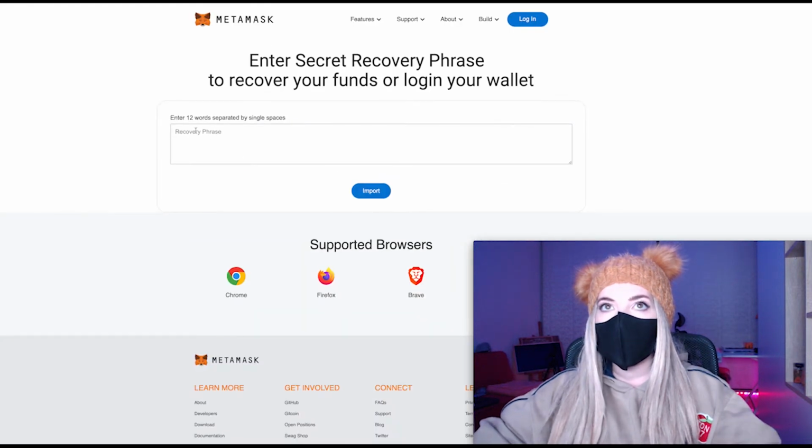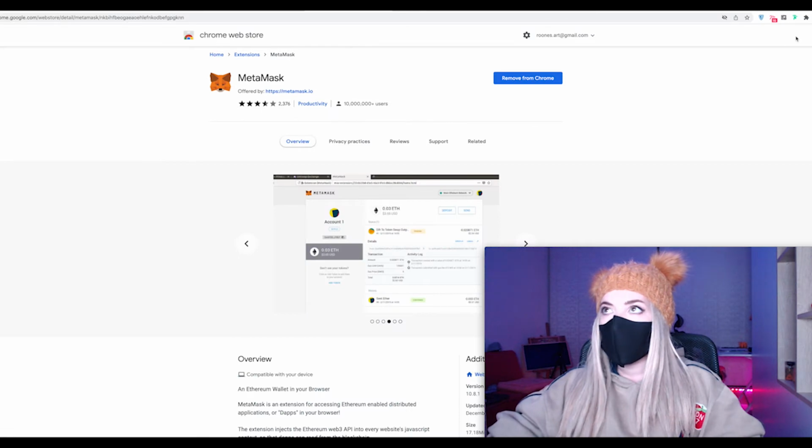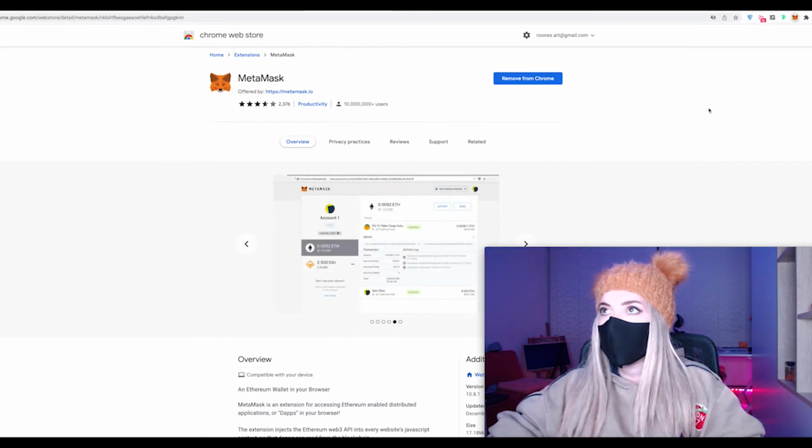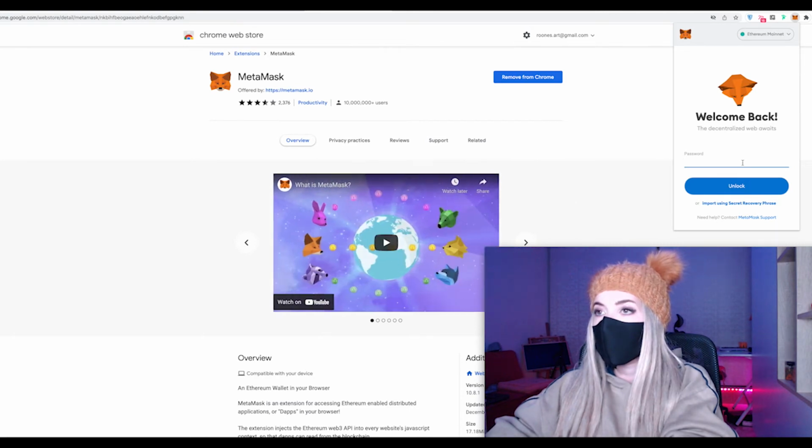So here you can enter your 12 words separated by single spaces. Here is your recovery phrase. You can log in. Yeah, so there you go. You click here on the top right corner. You have a MetaMask. Welcome back. And now you can access it from here once you have signed in.